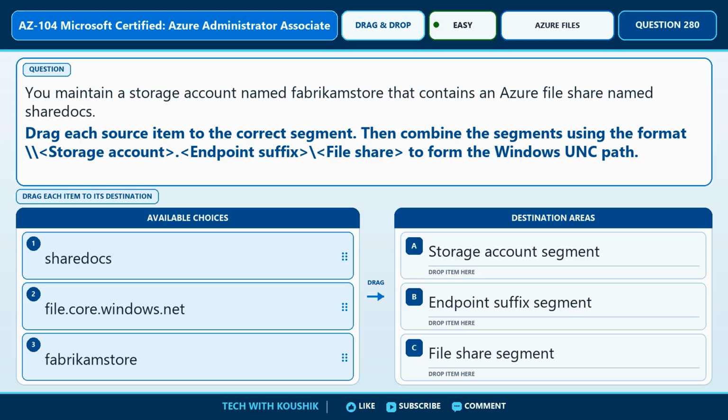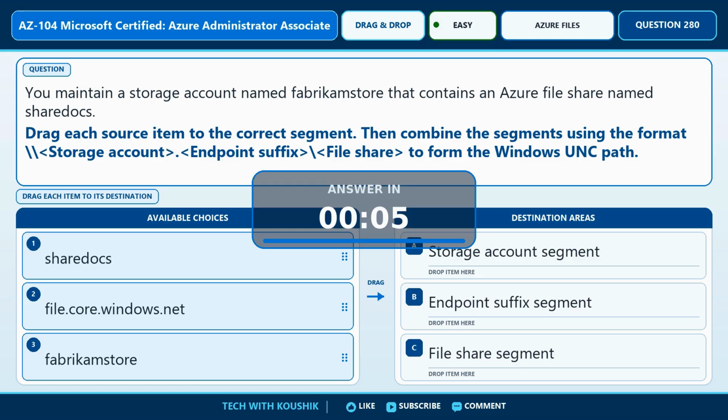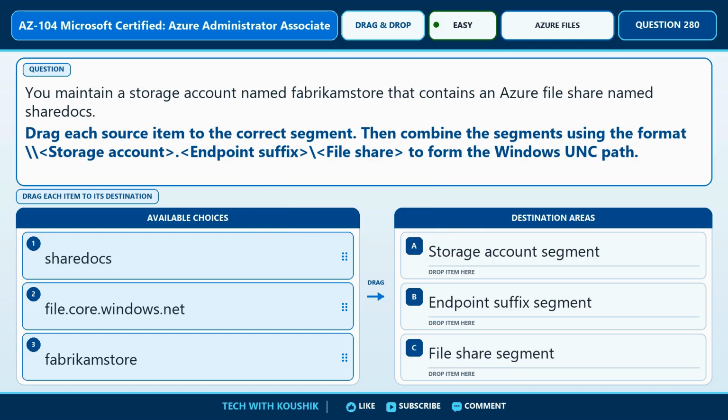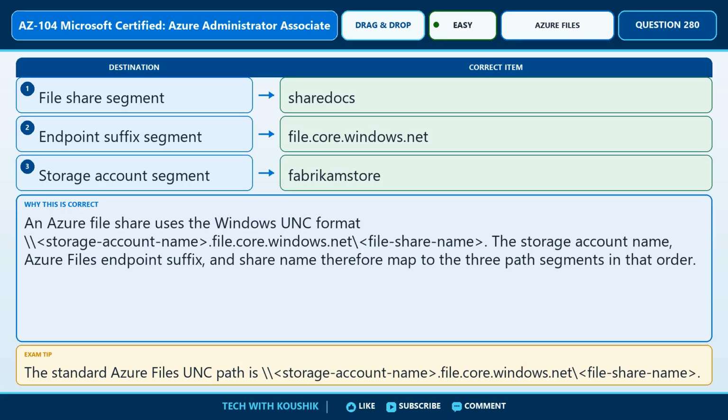Source 1, ShareDocs. Source 2, file.core.windows.net. Source 3, FabricamStore. The destination requirements are as follows. Target A, storage account segment. Target B, endpoint suffix segment. Target C, file share segment. Map ShareDocs to file share segment. Map file.core.windows.net to endpoint suffix segment. Map FabricamStore to storage account segment.